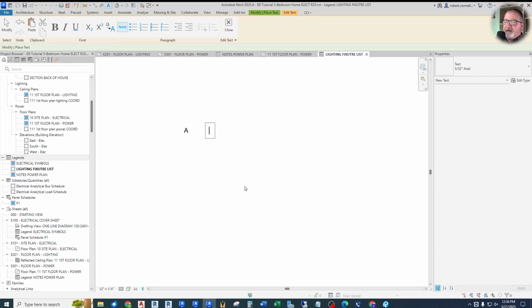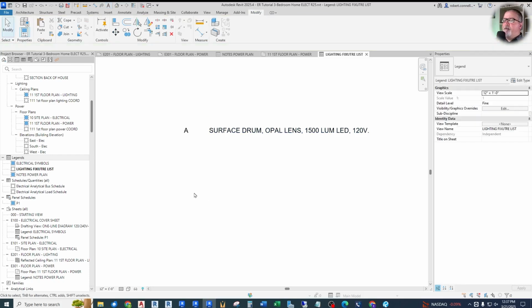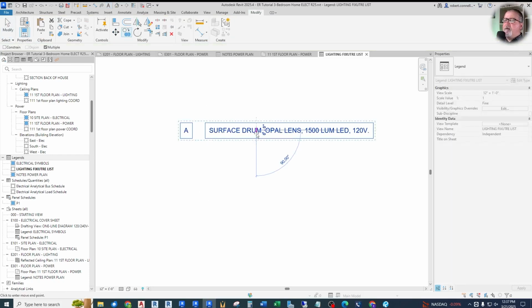And some people just do a paragraph list. Some people want a schedule with columns and rows like an Excel spreadsheet. So whatever you like to do, I'm just going to say this is a simplistic lighting list. I'm going to say surface, drum, opal, lens, 1500 lumen, LED, 120 volt. Simple as that. A very, very basic description. And then I can copy this down.